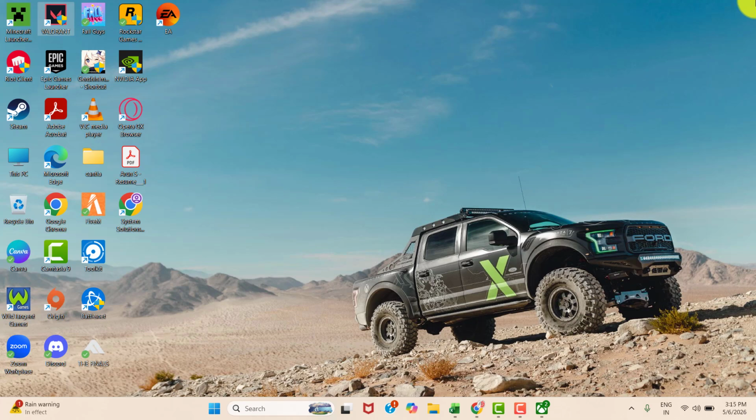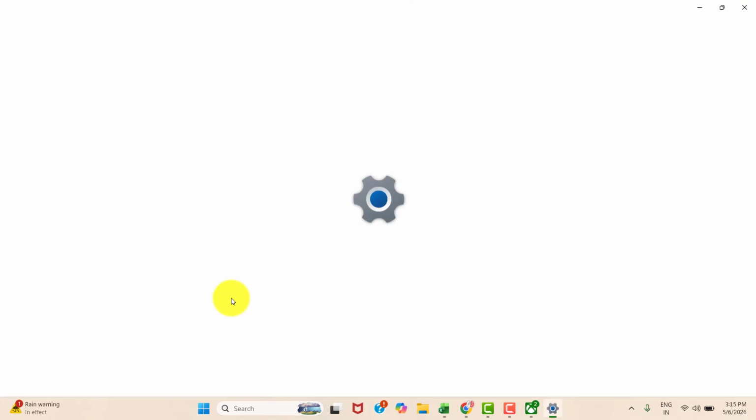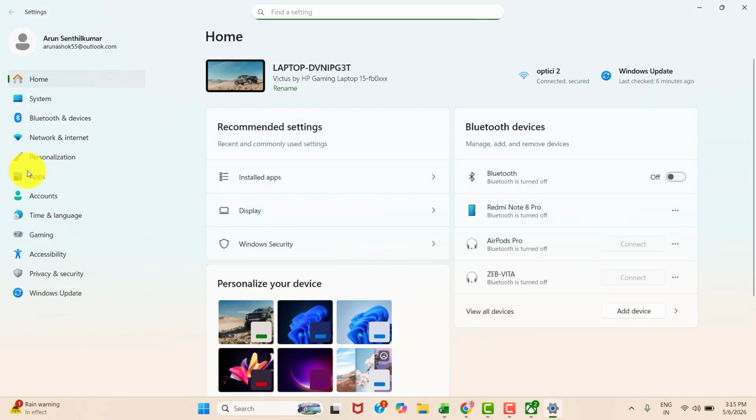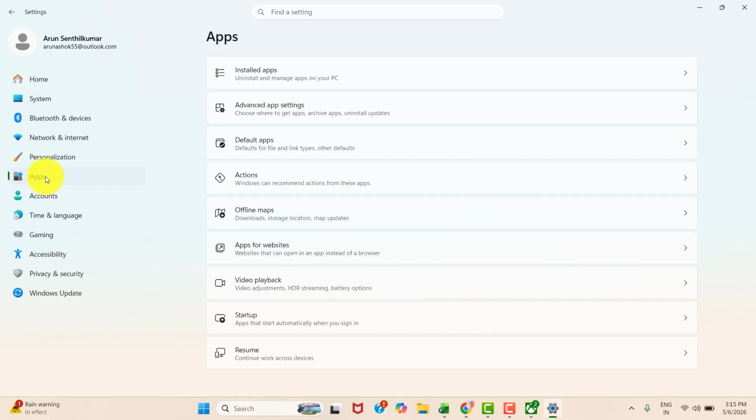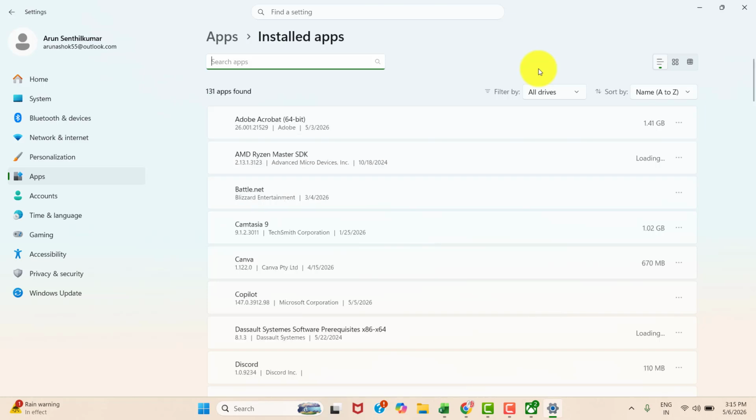So we are entering into our fourth step. Our fourth step is to enter into our settings. Over there, you need to enter into applications and then installed apps, and then Xbox.